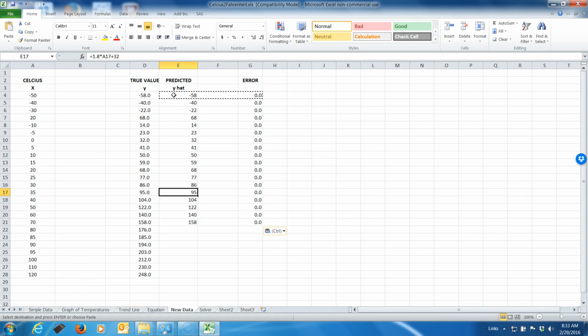So these are my predictions right here. This is what I want, and this is what I predict. And I have perfect accuracy because this is a trivial model.